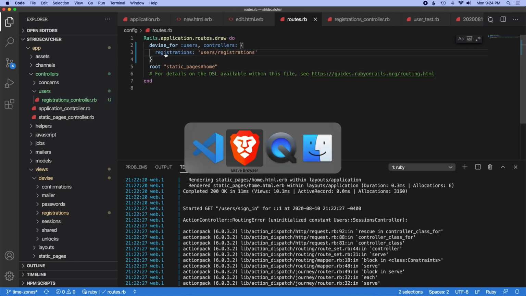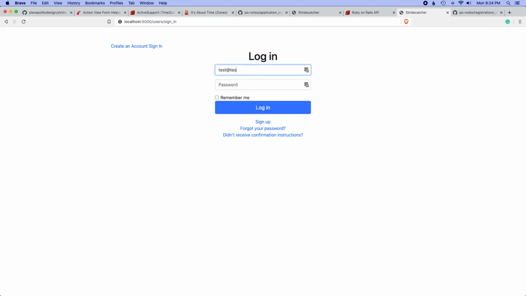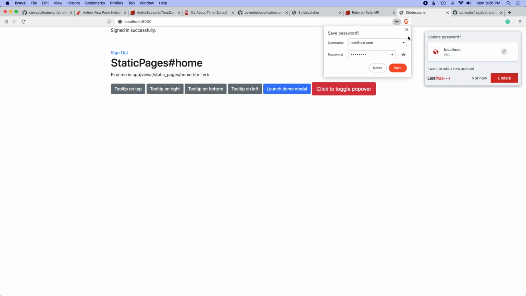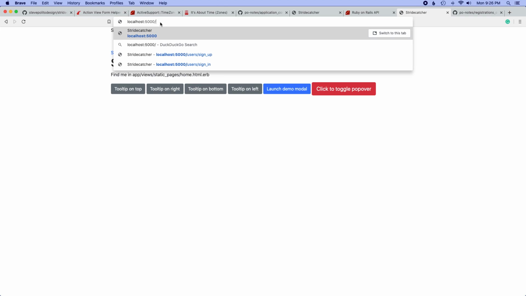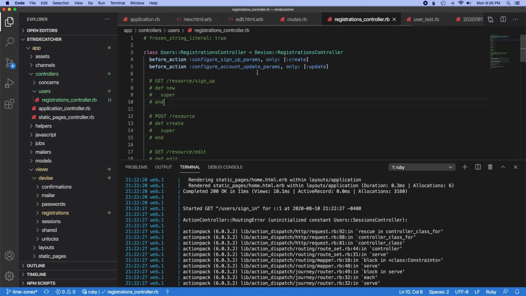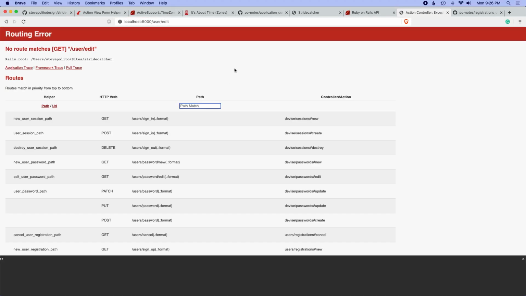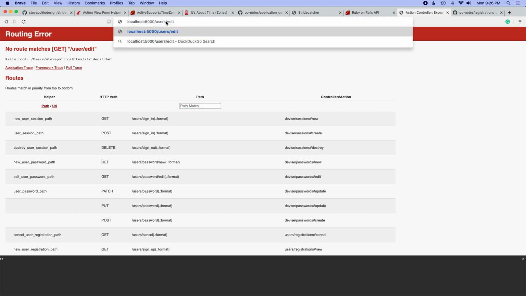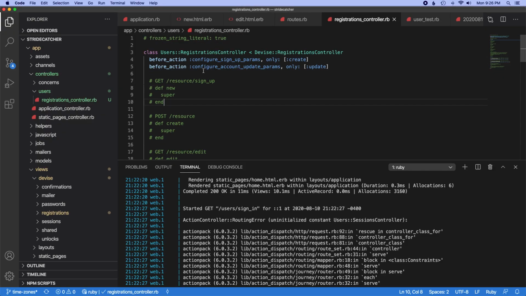And this should help. So let's do test at test.com. Okay, so I'm signed in, and there's no way to edit my account right now, but if I do, let's see here. User edit, I think. Maybe users edit. Okay, so it did not actually persist. Although it may not have actually worked the first time because I didn't have these uncommented.